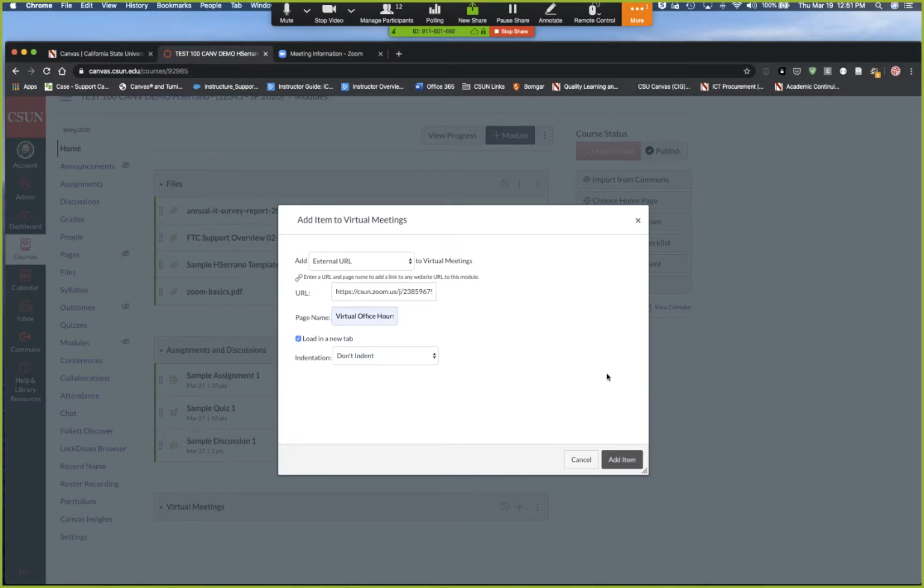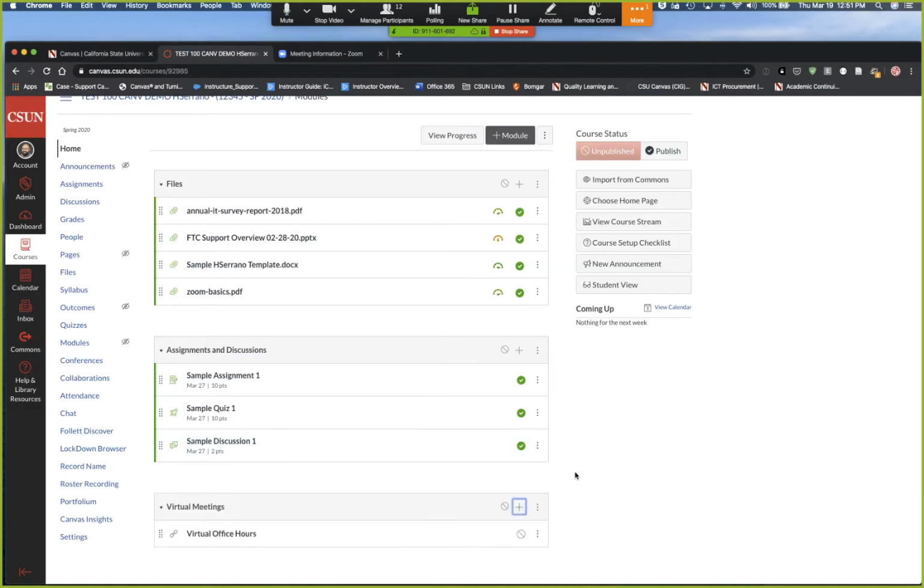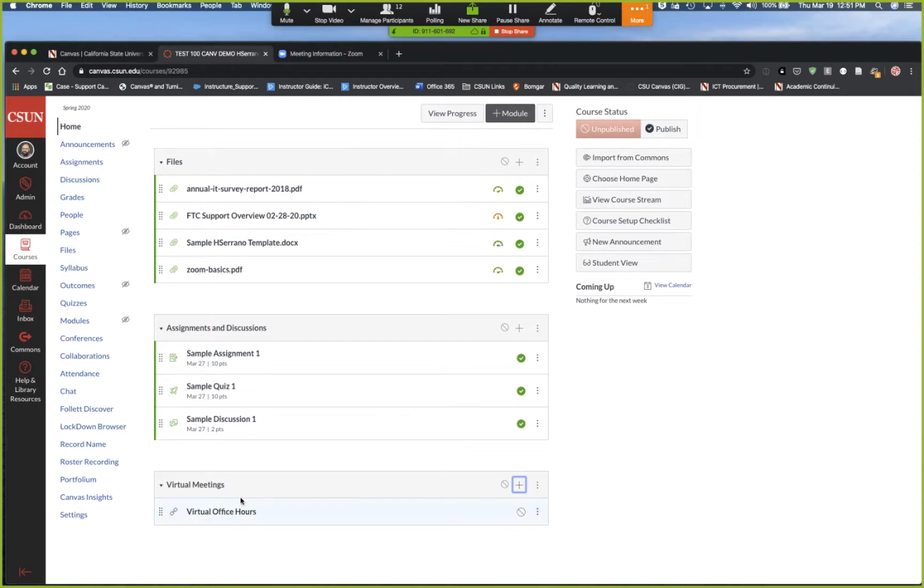The reason I wanted to open in a new tab, if you have students that are using the Canvas mobile app on their mobile device, you want it to open in a new tab because that'll force the Zoom app to then open rather than staying within Canvas. So I'm going to click Add Item, and now I've got my virtual office hours.